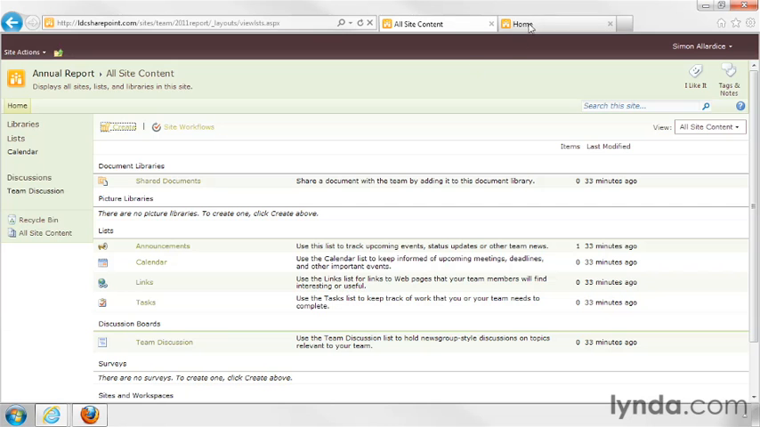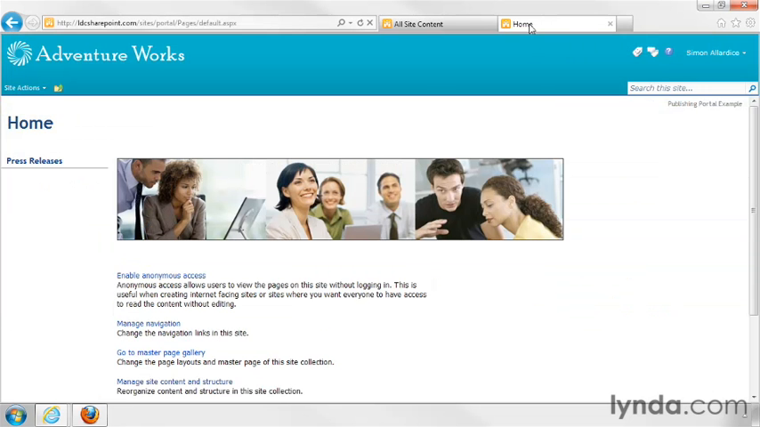But what I'm going to jump to now is a different kind of site entirely. It's a slightly more complex SharePoint website. This one is called the Publishing Portal. Now this site template is only available in SharePoint Server 2010. It's intended as the basis for creating either a public website or for a large internal intranet portal. And it has that publishing feature already activated.